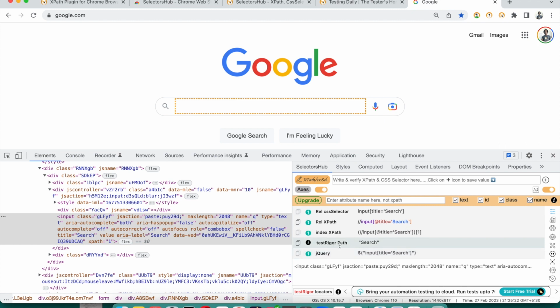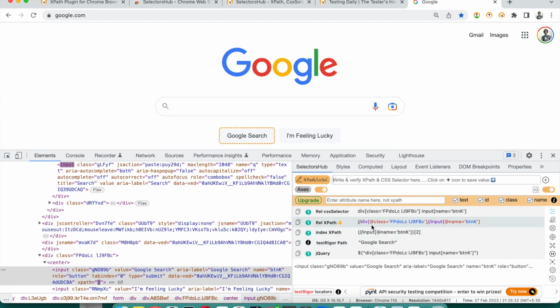Test trigger path is basically the keyword name for that particular XPath. Like, this XPath is for which field? This is for search. If you inspect any other element like Google search, it will tell you that this XPath is for Google search. So that is the test trigger path.